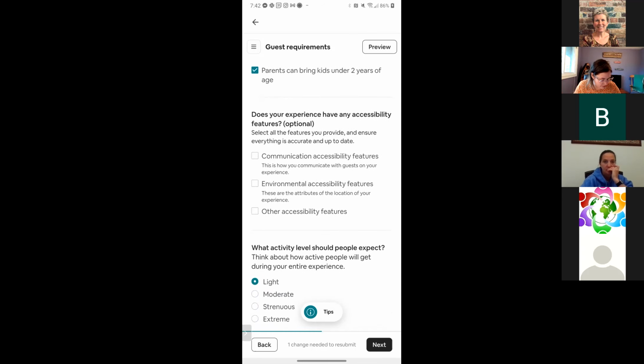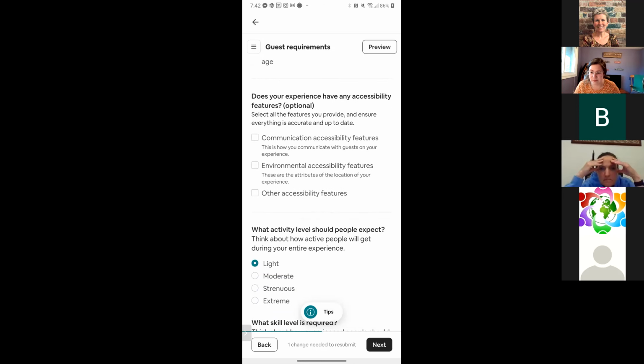Then we're going to go to accessibility features. As much as you can have this, it's really good to make your experience more inclusive to anyone. However, some of it, you might not be able to offer right away if you have to get new equipment for it. So you may want to offer your experience and save up some of that money to be able to add in some of these.